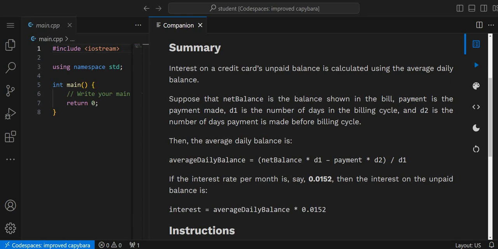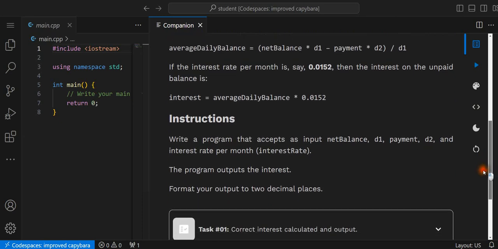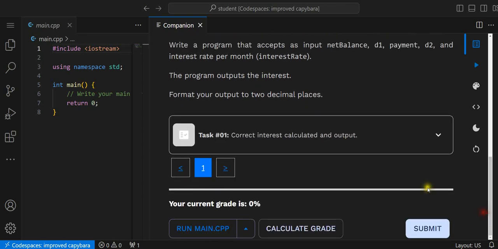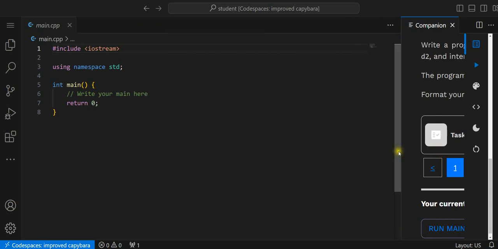Okay. If the interest rate per month is say 0.0152, then the interest on the unpaid balance is interest equals average daily balance times 0.0152. So write a program that accepts as input net balance, D1, payment, D2, and interest rate per month, which is interest rate. The program outputs the interest, formatted to two decimal places. So we use a double again. And for task 1, we just need to correct interest calculated and output. So is that correct? Paste that.